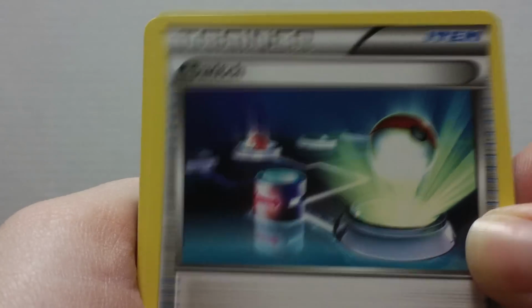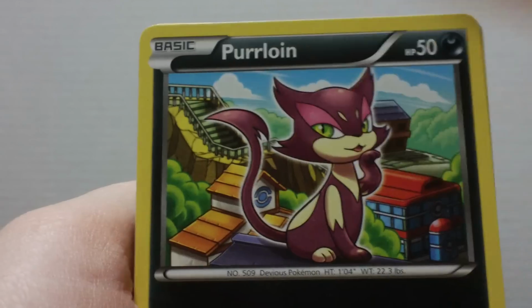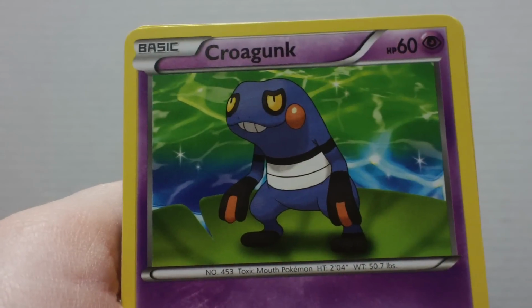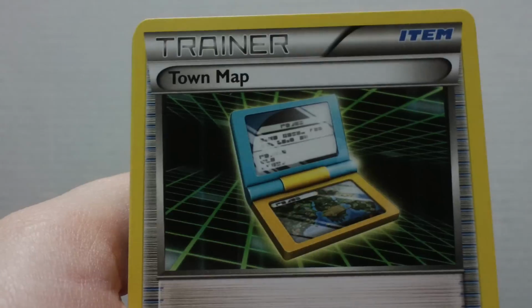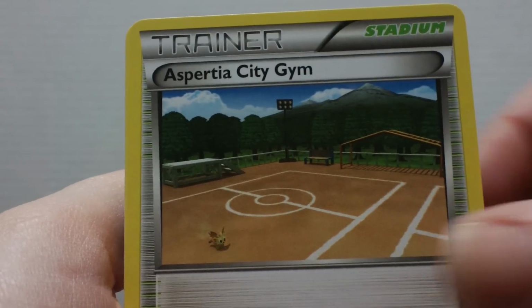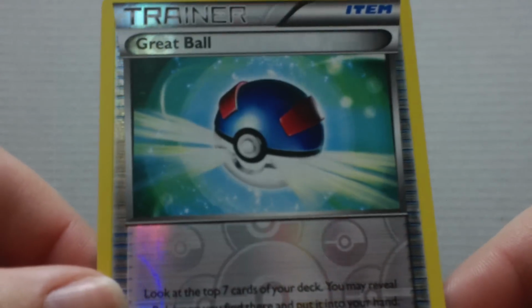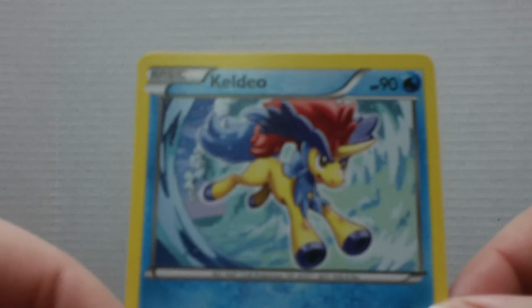Switch. There we go. Tepig. Purrloin. Karrablast. Spinda. There you go, PKC. Town Map. Aspertia City Gym. And Klink. The reverse is a Great Ball, which is alright. And the rare, seriously, is a Keldeo. I already have that as well. Okay. Hopefully this Keldeo pack will make up for it.